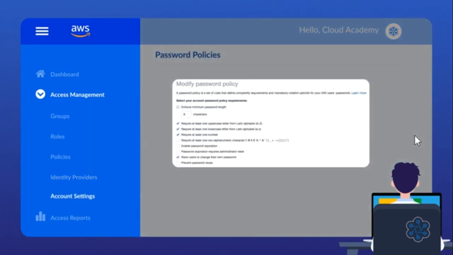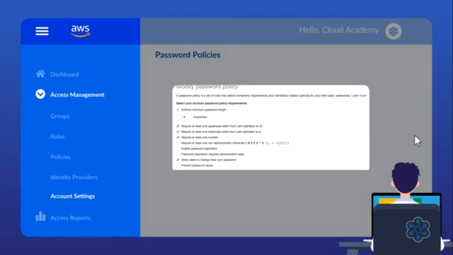Password policies. Under account settings, you can enforce a password policy, and it's always best practice to do so. The password policy should be used to enforce the minimum security requirements that need to be met for any password standards that your organization might have to adhere to. The password policy applies to all IAM users within your account, and as you can see here, you can be very specific by enabling or disabling and configuring different controls.